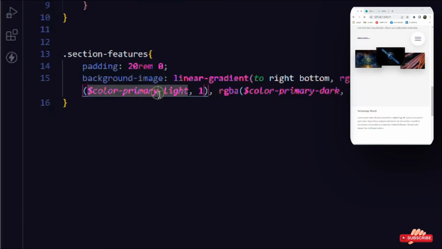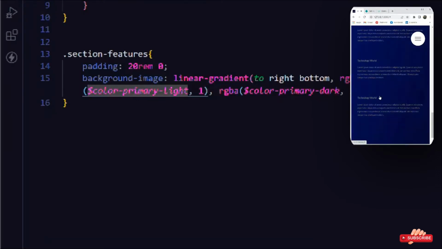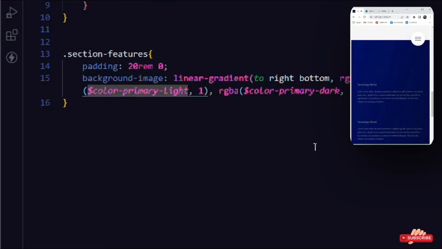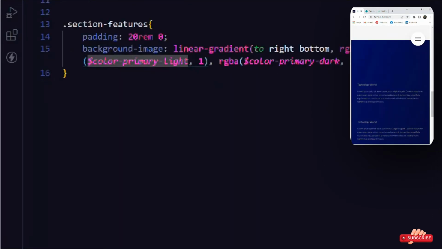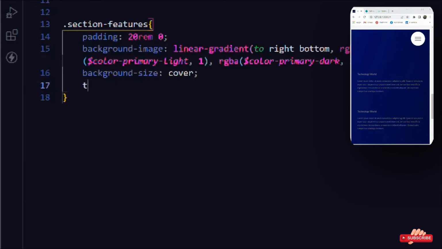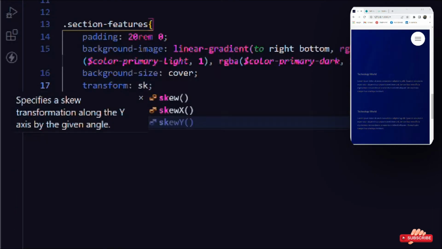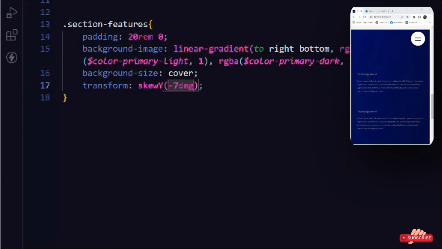So let's change this to light, and here it is. It's looking quite dark, and that's what we wanted. Background size is going to be cover, and transform skewY is going to be -7 degrees.